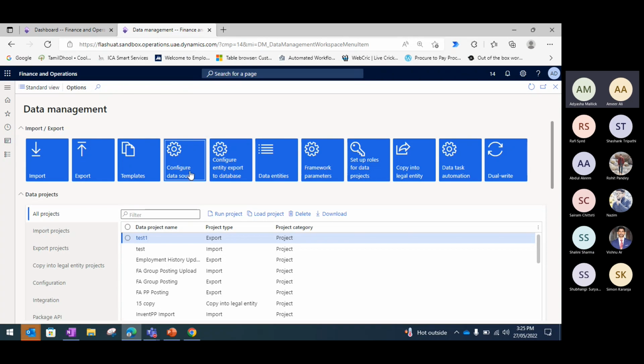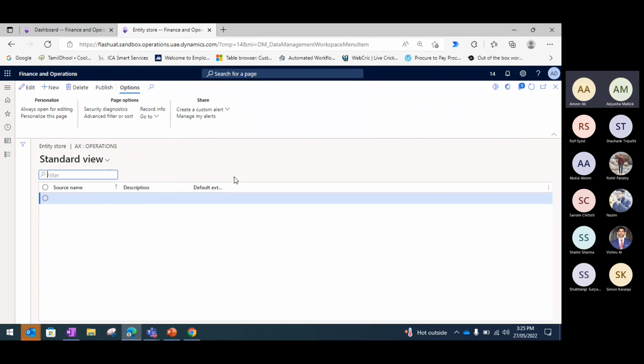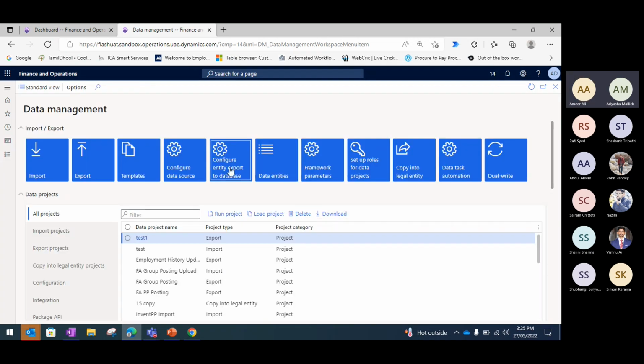Okay, so we saw the data sources. Now we will see the data entity export that can be done. As I told you, we can export the data to Excel, which is available by default in the system. Instead, we can also integrate it to some other system. Whatever the output is, we can integrate it to some other database. Even that can be achieved by this.